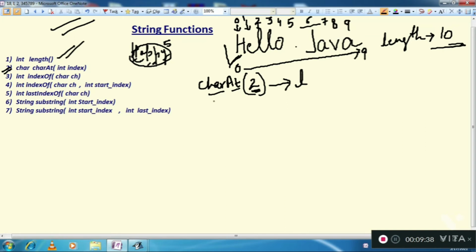So if you want to see charAt index 3, index 4, you can write here index. Next is indexOf char. Suppose I have written indexOf capital J. I want to see the index of capital J. That means they are asking for char. See here, the third function is indexOf char. So indexOf J I want to see. IndexOf J is here 6. So it will give me 6.